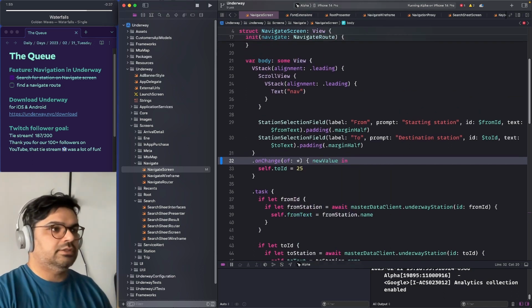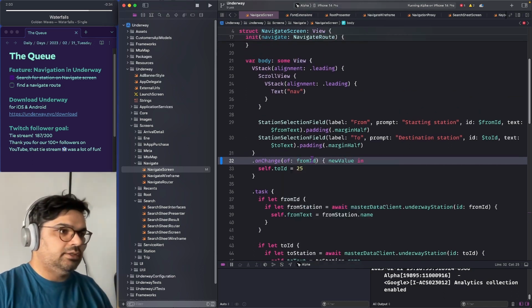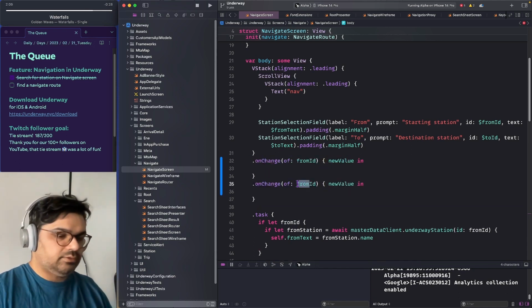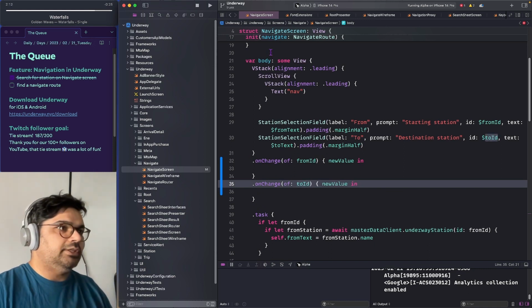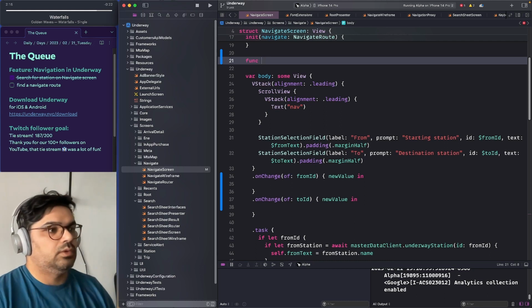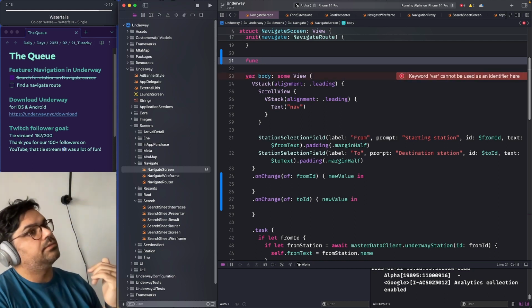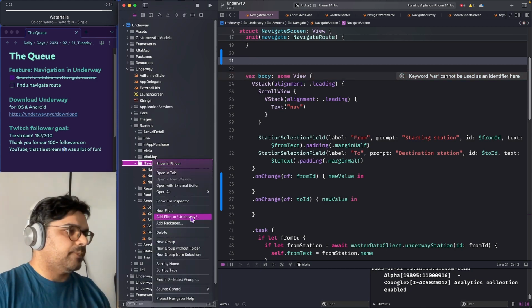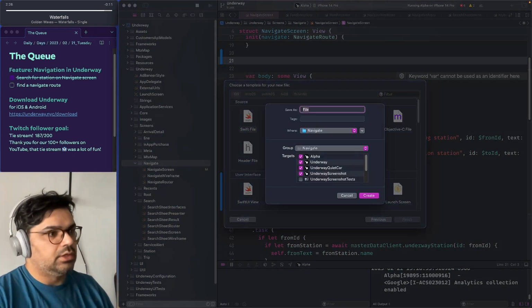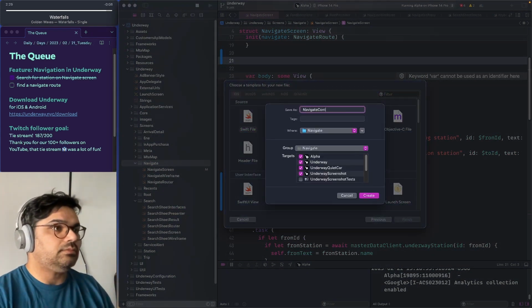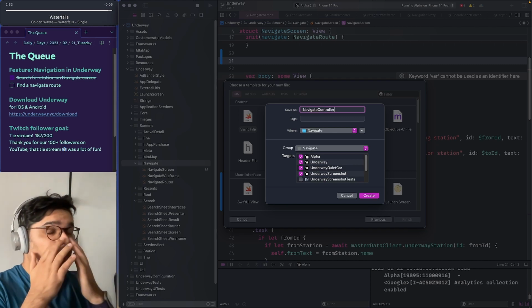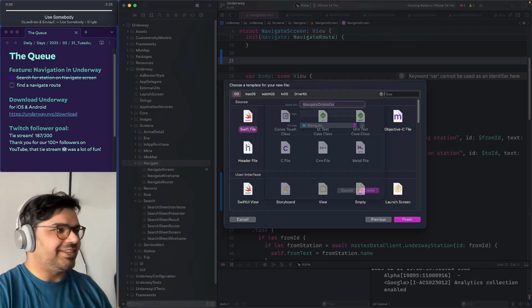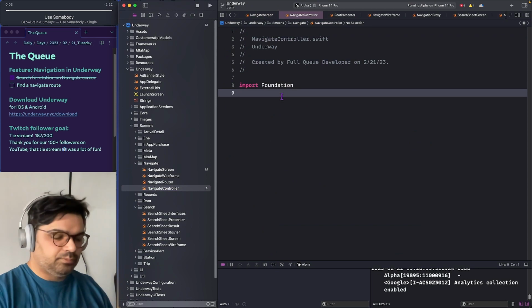So let's see, on change of from ID, on change of to ID. I guess both of these we'll try to, I guess we'll need like a controller that'll trigger something on the controller. I don't like the word controller. But that's the best I have right now. Especially because navigate controller sounds so much like navigation controller. But anyway.